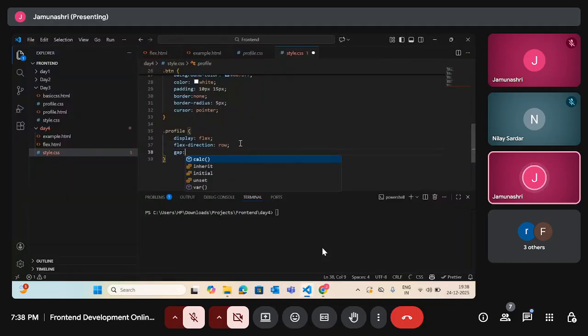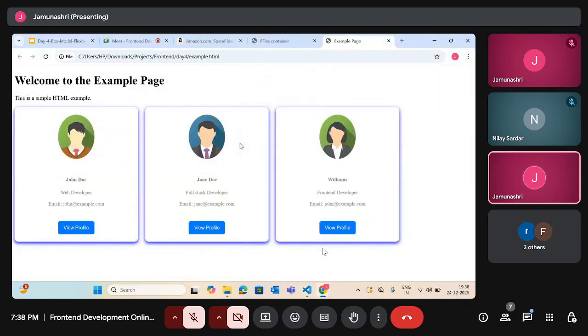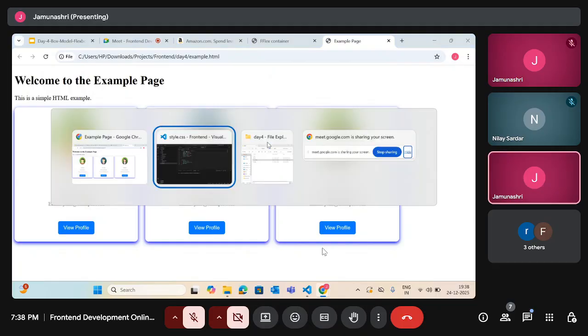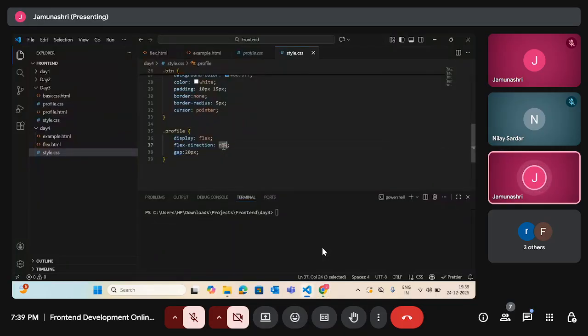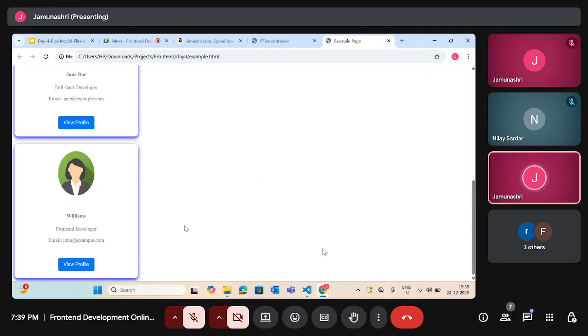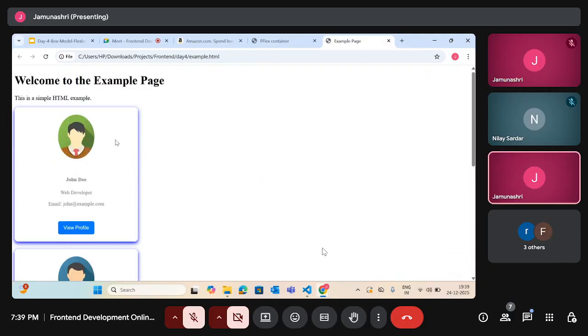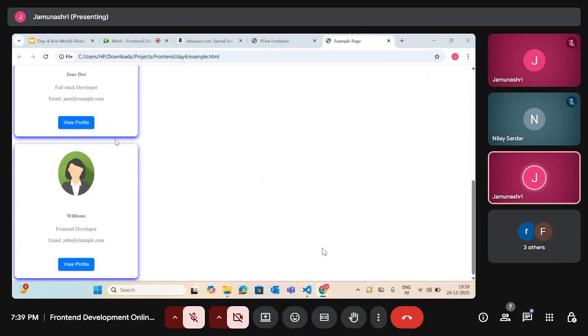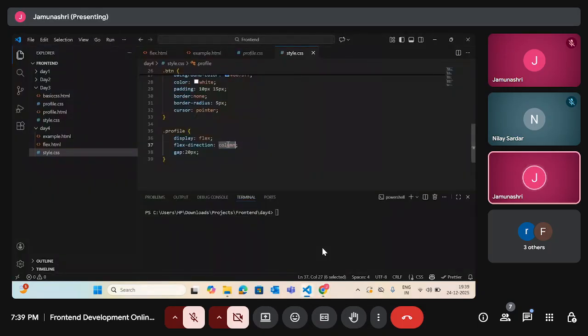So I'm just doing some more changes. I'm just giving the gap as 20 pixels, so we see. So now you see, it is taking the space, and it is giving the space with 20 pixels. So now, if I want this direction to be column, I'm just changing this to column, so that time it is looking like this. So row is fine, so I'm just giving row.